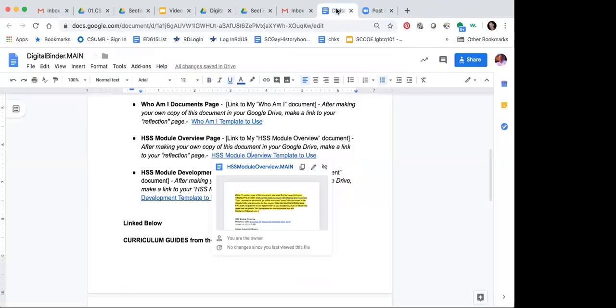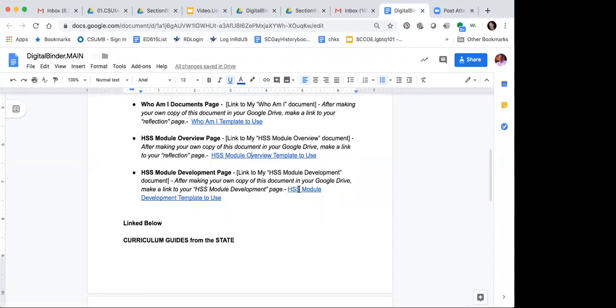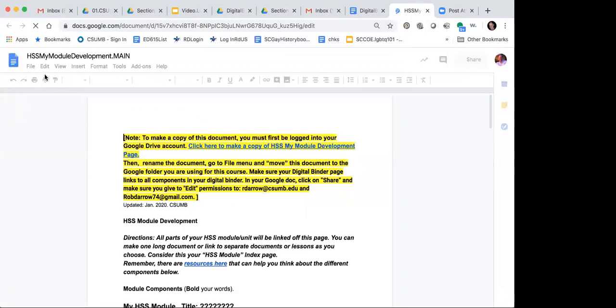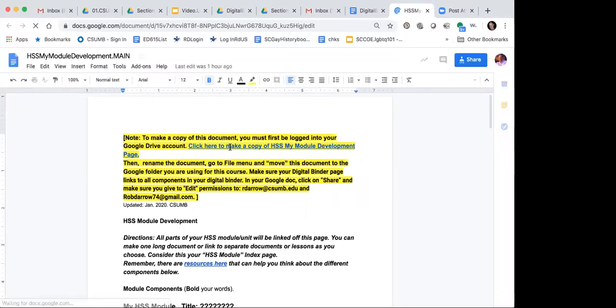And there's one more document I need to move, the HSS module development template. This you'll use later in the semester, but again, I want you to get all these organized now so we don't have to worry about them later. And I'm clicking on here to make a copy, just like I've done with those other ones.